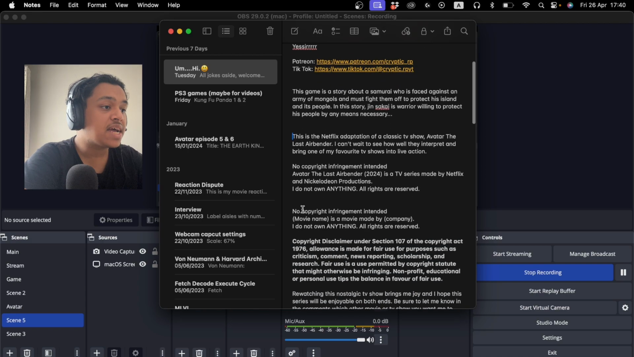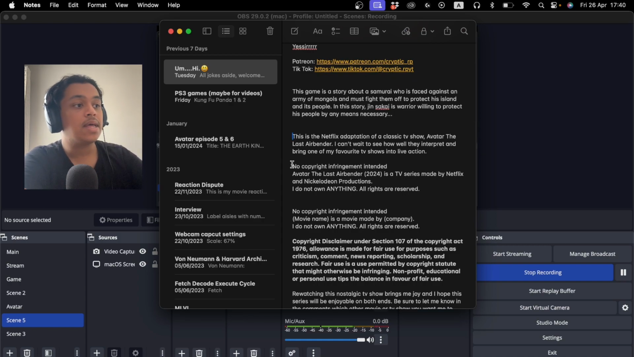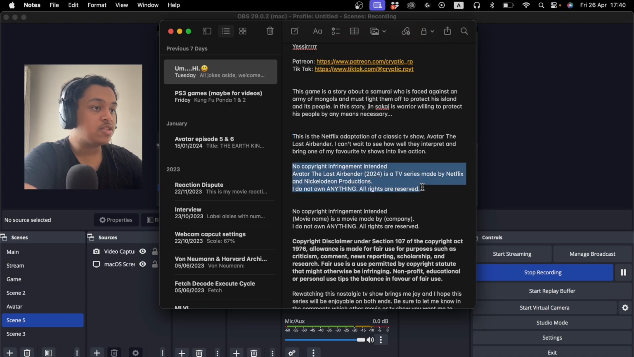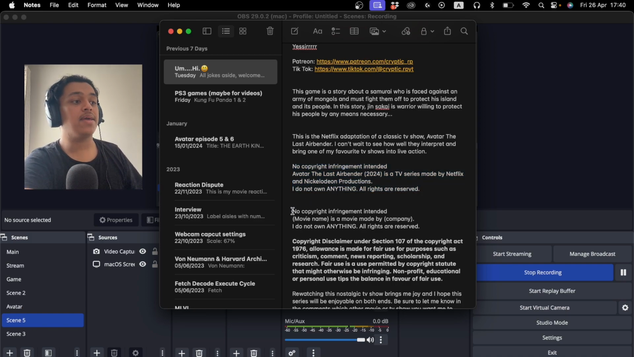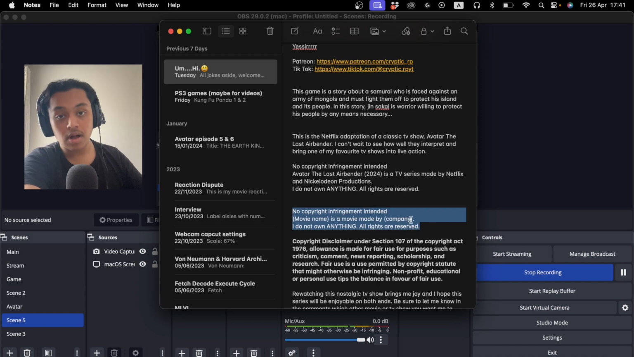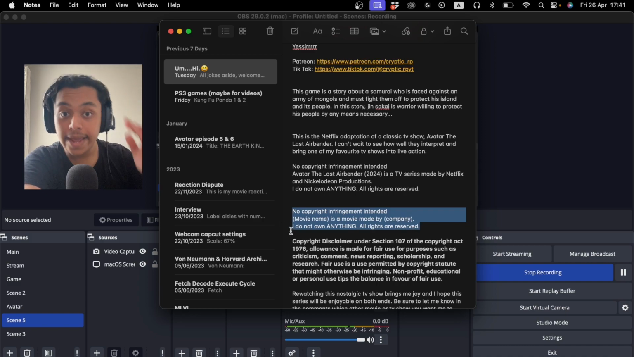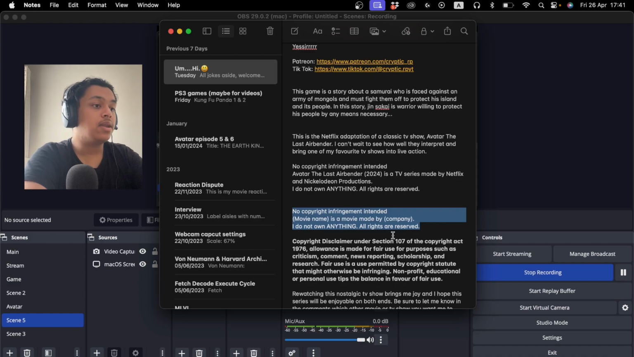Then under here is stuff I put in my description for copyright issues. Now here is the Avatar one specifically. I say no copyright infringement intended, and as you can see, I actually have the template here. So you've got no copyright infringement intended, you put the movie or TV show name, is a movie or TV show made by whatever company it is, and then I say I do not own anything, because I don't, and all rights are reserved. And then there's this little copyright disclaimer thing that I found on Google, and I just put that in my description as well.